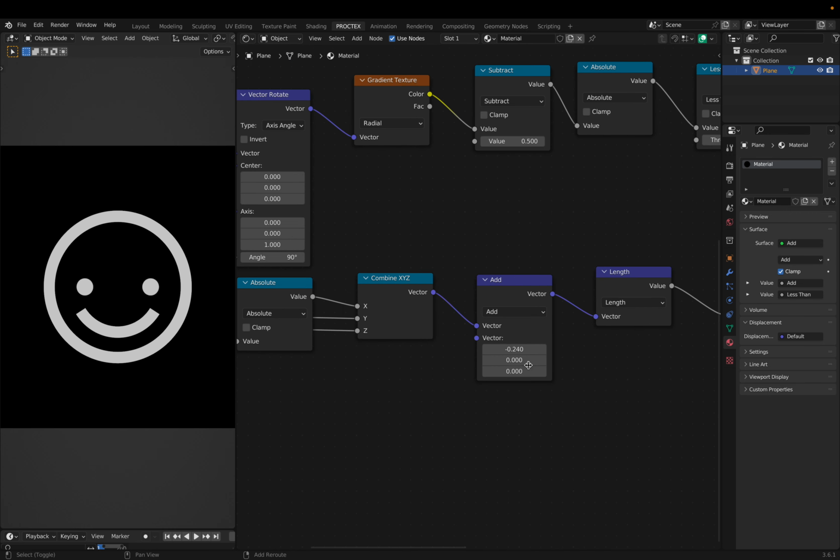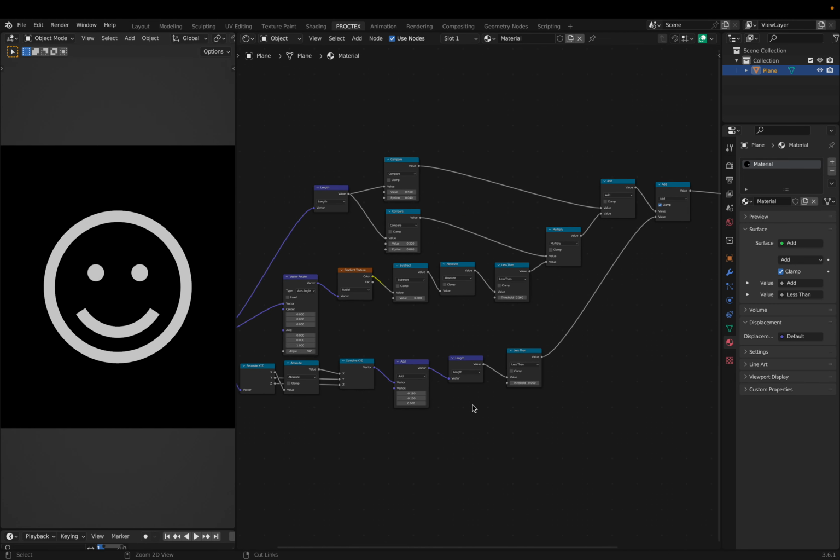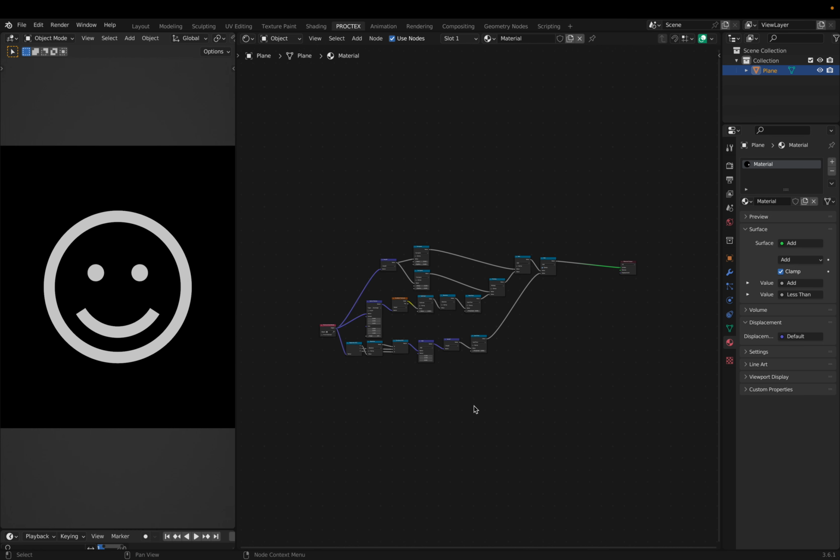And let's move them up and a bit together. You can decide the proportions of your face. This is just a quick introduction to how you can make something like this using only nodes.